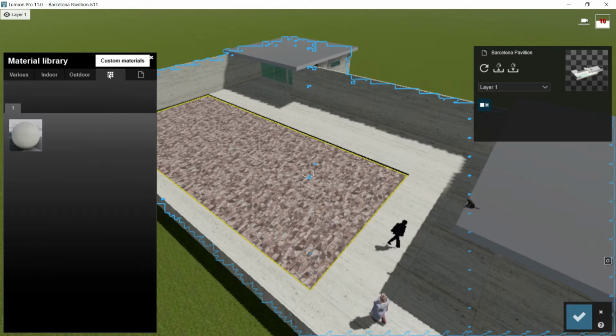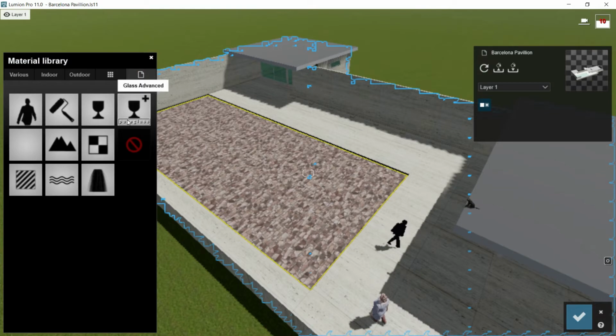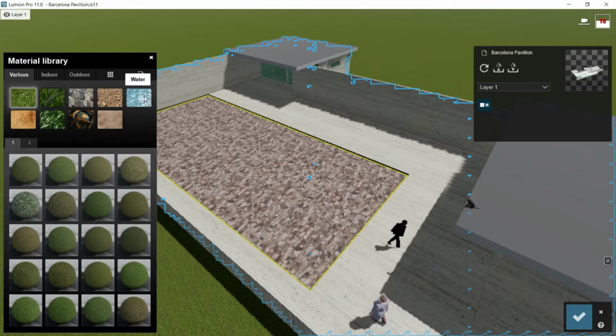Next tab we find is custom materials. We have checked this one already. Here we can find the Stone Barcelona Pavilion we have just created. And the last tab is new, and we have already talked about it. So this is the general view about the material library. Right now we need a water, so we should go to various and here to water.